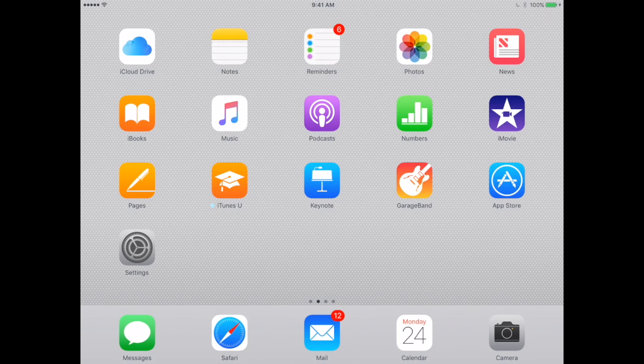Welcome to Pages on iOS, and one thing to keep in mind is I am running the most up-to-date version of both the operating system, which is 10.3.1, and the most up-to-date version of Pages. So if you see any discrepancies, it's probably because of the version you're running. The basic functionality of Pages is still the exact same, so you will not be at a disadvantage if you are running an older version.